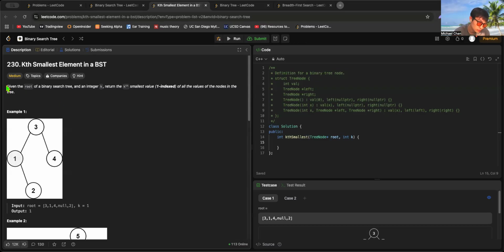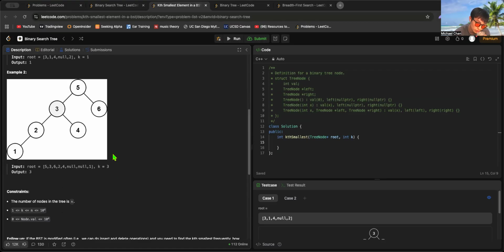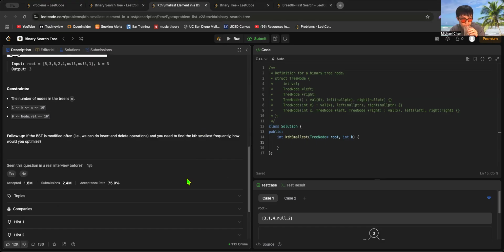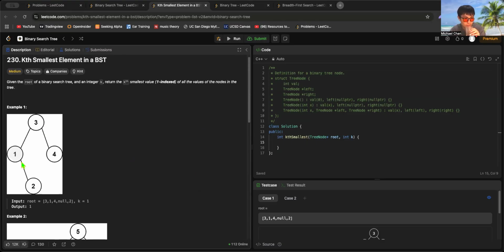Okay, finally, given the root of a binary search tree and an integer k, return the kth smallest value. So if it's 1, then I'm returning the smallest value, right? If it's 3, then it's 1, 2, 3. It's the third smallest value. Ah, okay. Interesting.